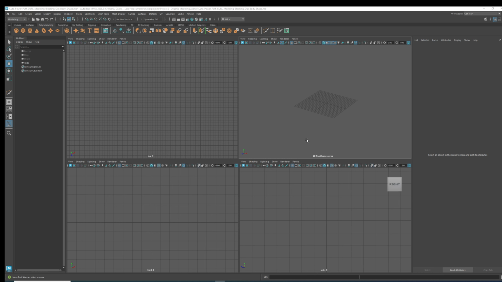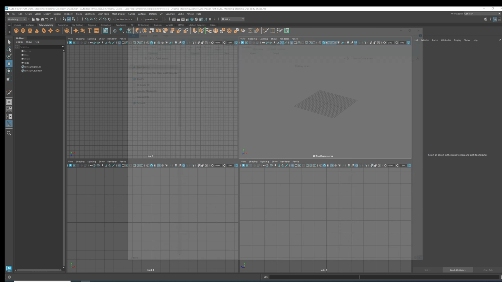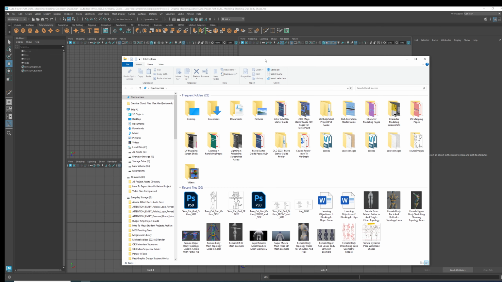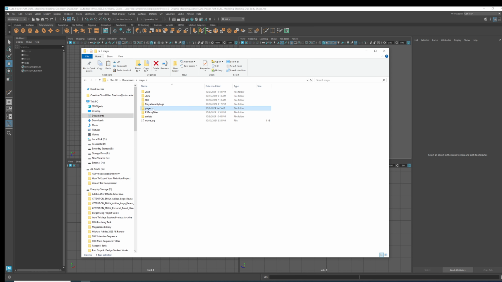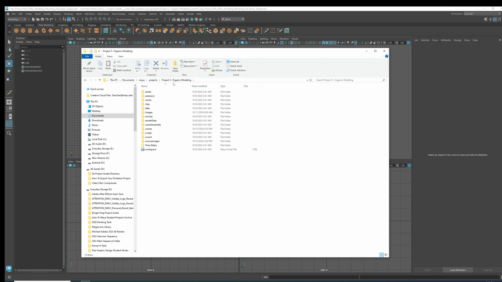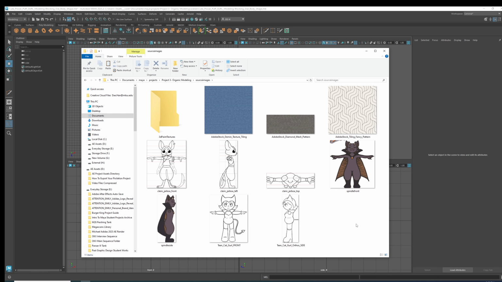Alright, so in this tutorial I'm going to go over modeling an organic character based on a 3D model. So first thing I'm going to do is make sure that in here, documents, Maya, projects, project 3 organic modeling, source images. Make sure your images are all in here, right? Name it properly.